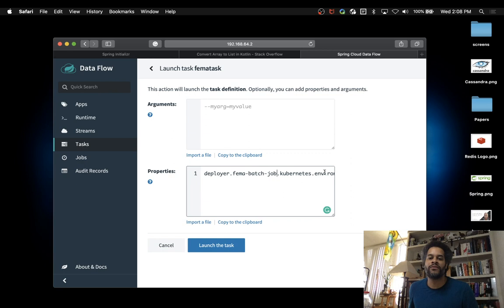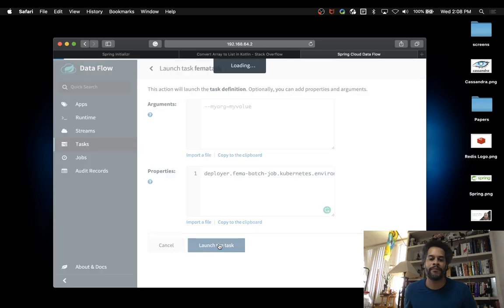So what we want to do is give an environment variable, and that environment variable is declared in Spring Cloud Dataflow by deployer.task-name.kubernetes.environment equals, and then Schema file location is the name of the actual environment variable, and then the URL to the thing that I want it to read, the thing that I will send to my program. And I can launch that task.